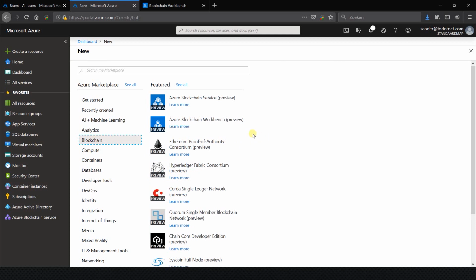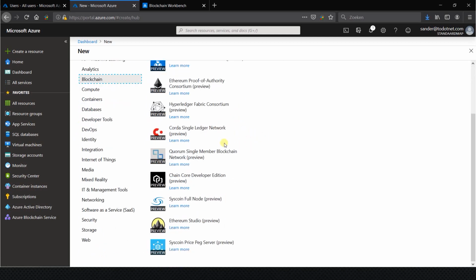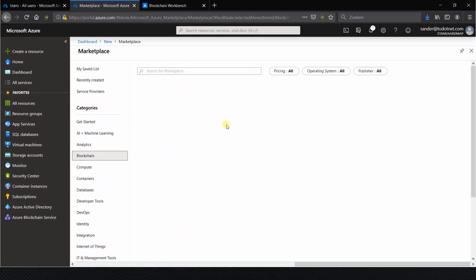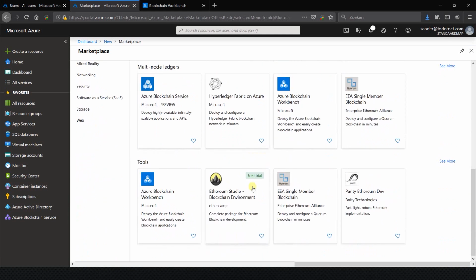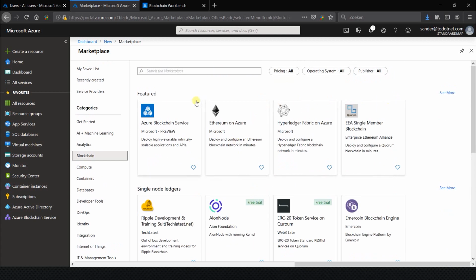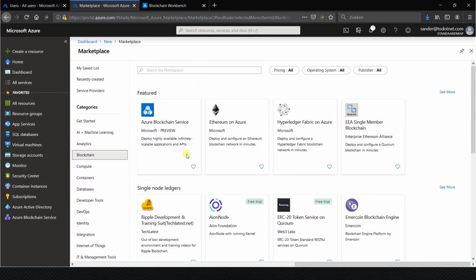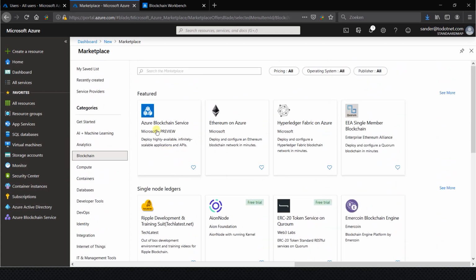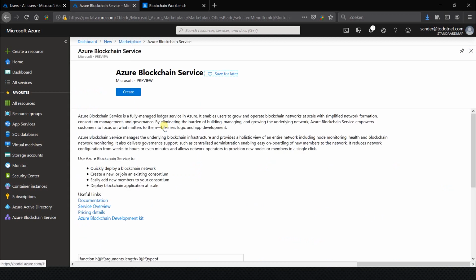You have the various blockchain options, these are just a couple, and you can see that there are a lot of different ledgers and tools. But the Azure Blockchain Service, like it says, is a fully managed ledger service, and the reason why they created this was because initially they had the Blockchain Workbench before. And that's more like an SDK that you need as a developer to build something on it. So the Workbench SDK.